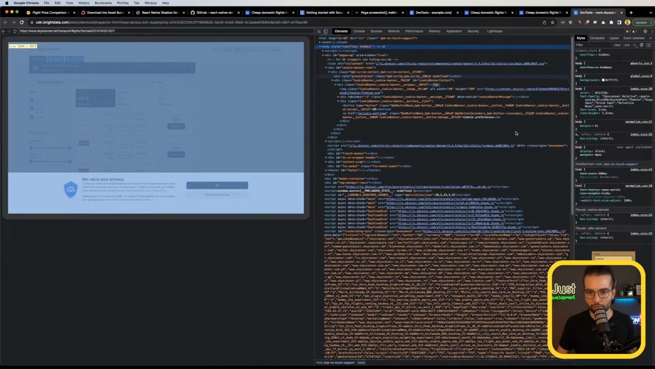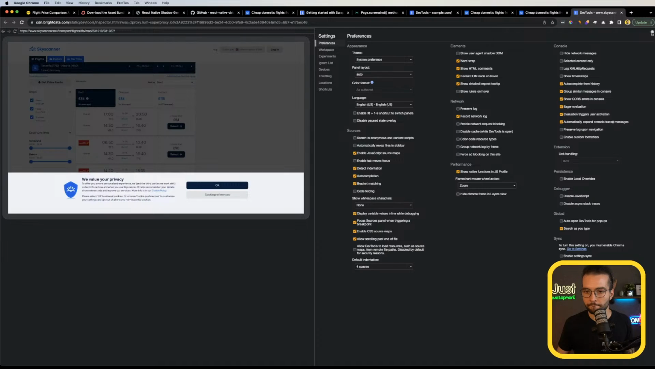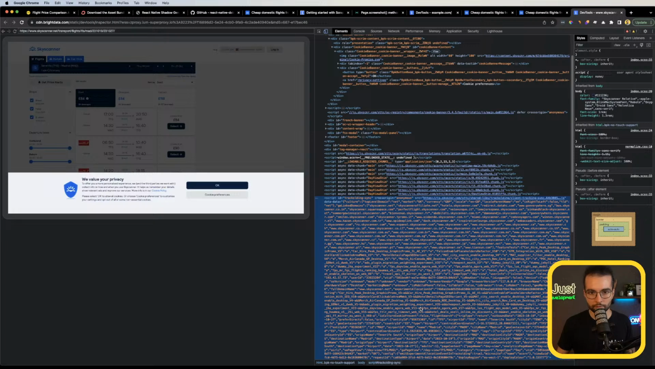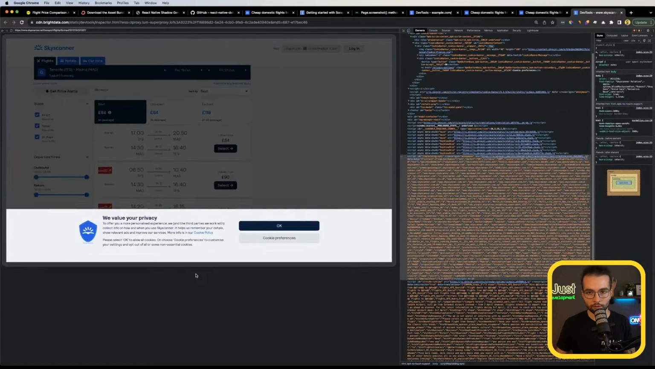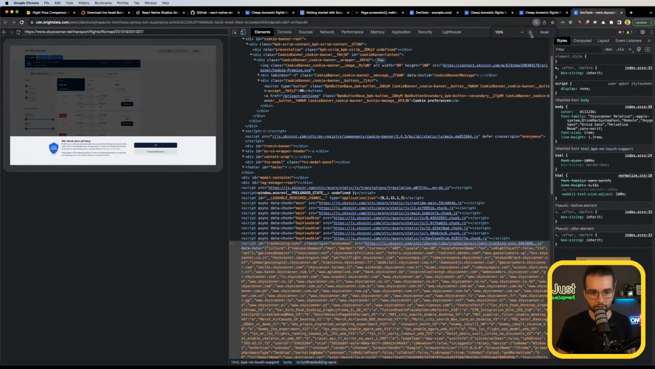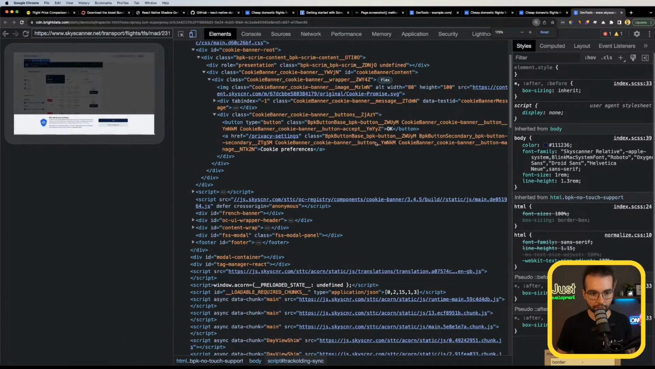Why can't I zoom in a bit? Okay, I want to zoom in. It's weird. I cannot. Oh, for some reason my plus button is not working. So this way I can zoom in a little bit.